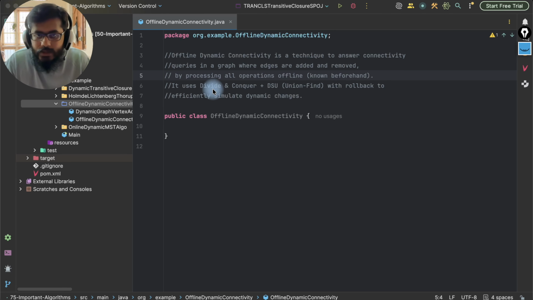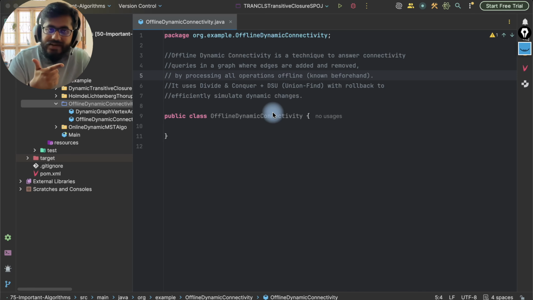So it uses divide and conquer plus DSU. Usually we'll be going with the segment tree, divide and conquer, and the DSU with rollback to effectively simulate the dynamic changes. Always remember, the pure offline dynamic connectivity always consists of the segment tree, divide and conquer, as well as the DSU with rollback. Divide and conquer is a technique, whereas the segment tree and DSU are the data structures and algorithms involved. Yes, DSU with rollback actually.